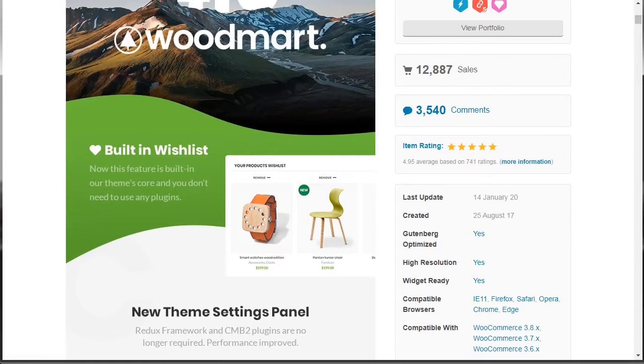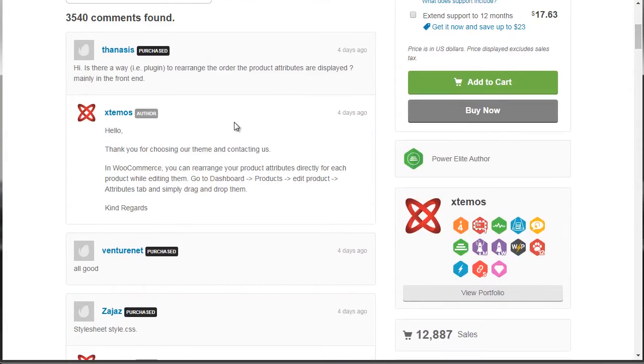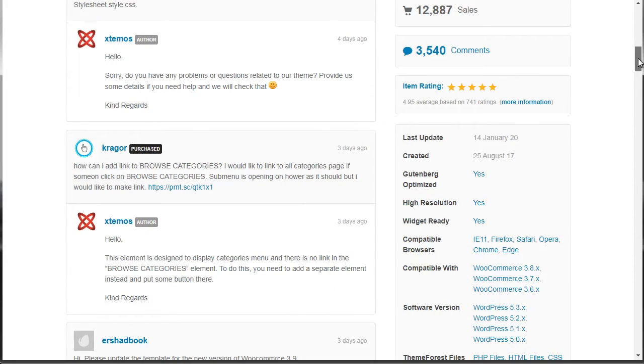So beyond the sales, if we take a look at the comments, what we're looking for here is, are the comments and are the questions being resolved and responded to? So it says here, is there a way to rearrange the order of the product attributes? And the author has responded during the same day. So that's a good sign. Sometimes you might find a theme that is being sold, but the author's not responding. So that's a problem, because if you run into a problem and the author's not communicating with you, then you're going to run into that roadblock and you'll lose some money. So that's why I say find a theme that you like and do some due diligence.